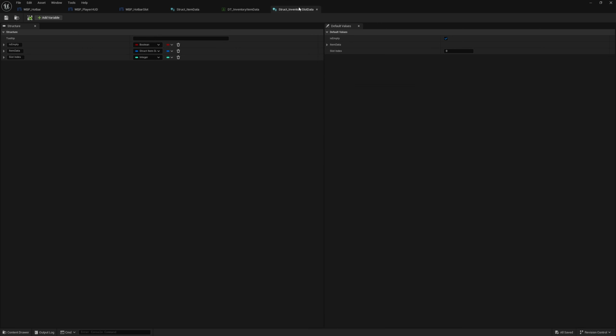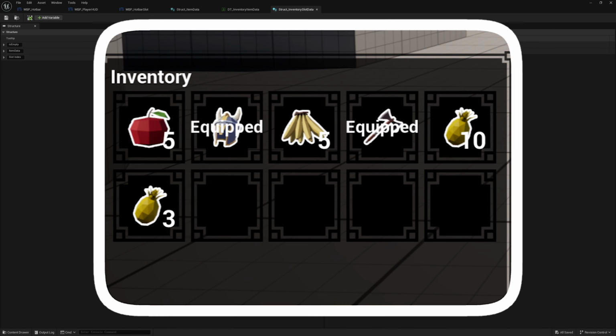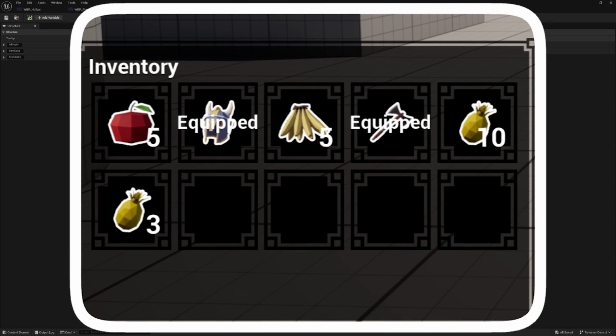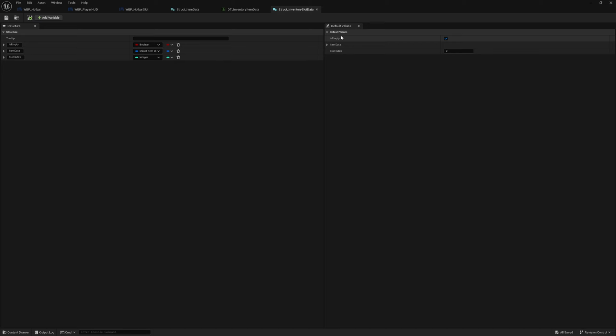And the second one here is this inventory slot data. It's more like a box or shelf that holds the item. In this case, it's the inventory slots that we created in the previous video, and it knows if the slot is empty or which item is currently in this slot. Alright, so I think that's pretty clear.